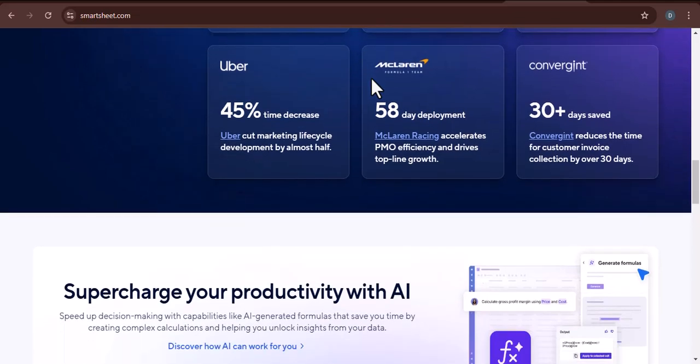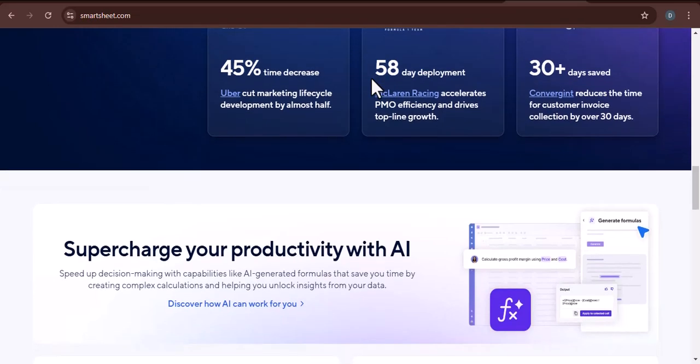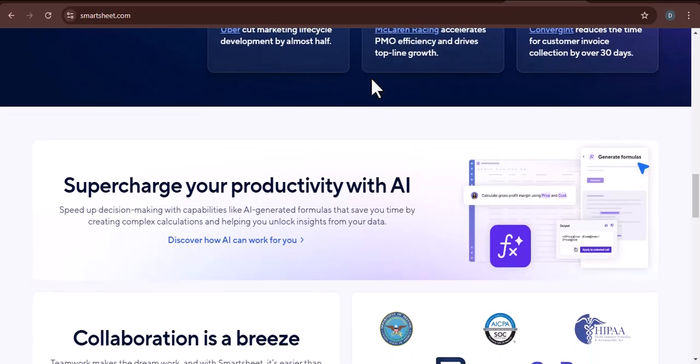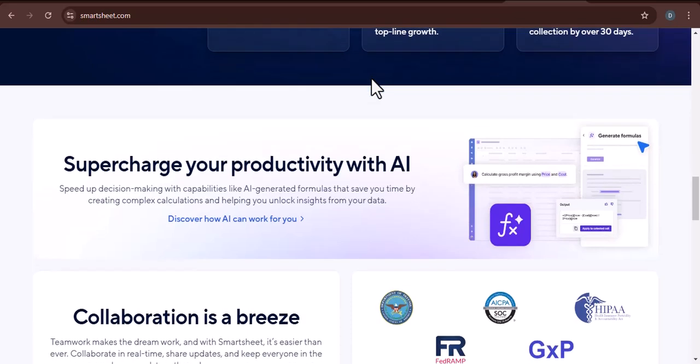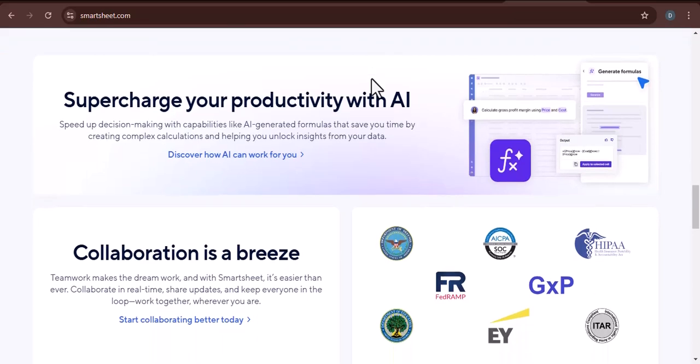In addition to automatic saving, Smartsheet also offers a number of other features that can help you keep your data safe. These features include version history. Smartsheet keeps track of all the changes that you make to your spreadsheet. This means that you can easily revert back to a previous version if you make a mistake.